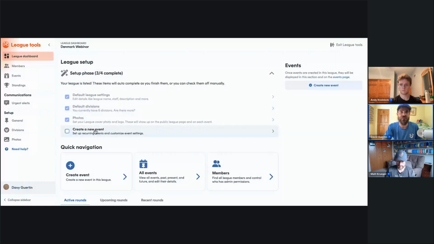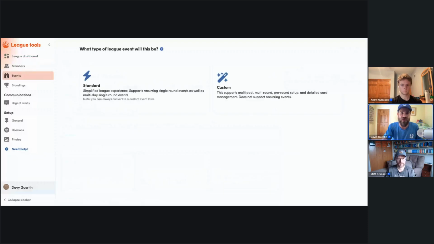All right, let's go ahead and jump in and create a new event. When we're creating a new event, we're briefly asked about standard versus custom events. I'm going to choose a standard event just to demonstrate the basic kind of event. But Andy, if you'd like to talk a little bit about what custom events are capable of, I know you've worked on building the custom event functionalities, so that might be a good opportunity to showcase why you might choose a custom event.